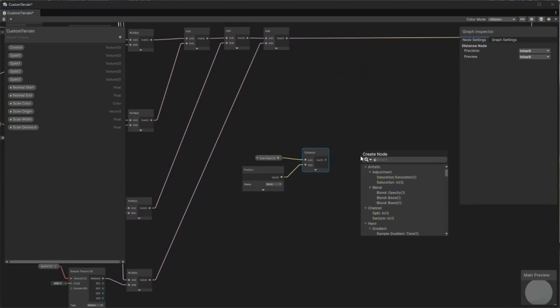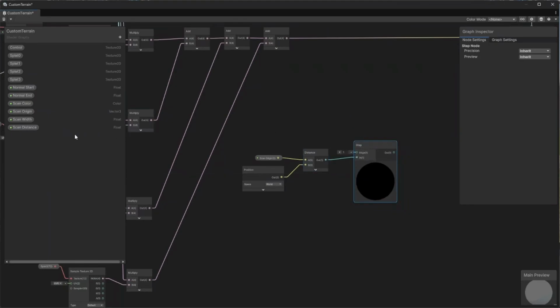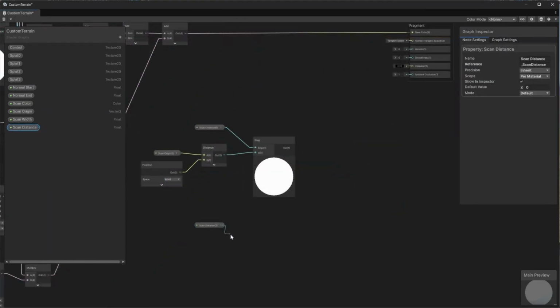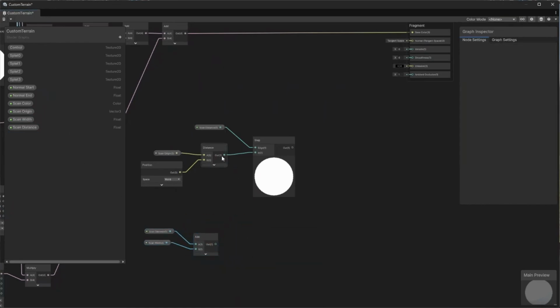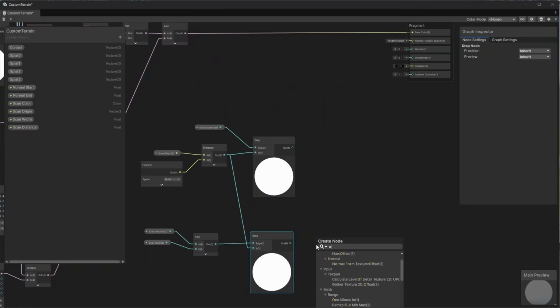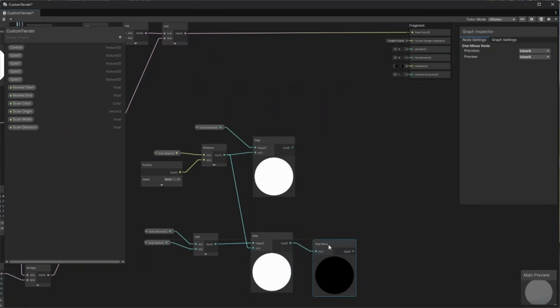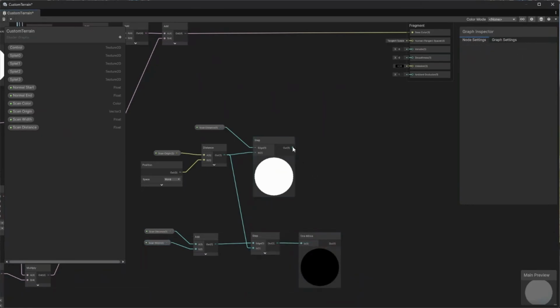To recap, this will output black for everything under scan distance and 1 for everything above it. Then add the scan distance and scan width together and use them in a second Step node Edge slot. When we One Minus the result, everything under scan distance plus scan width will be all white, and everything further than that is black. If we multiply the two values, we get a white ring representing the scan line.